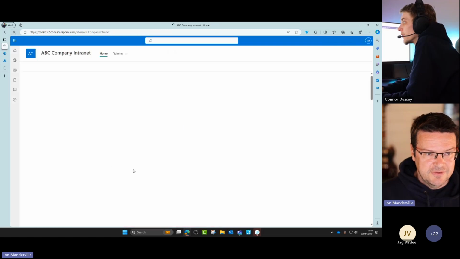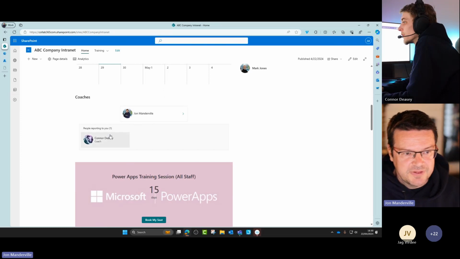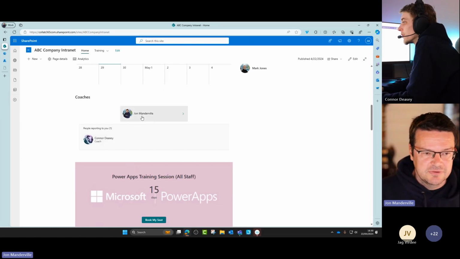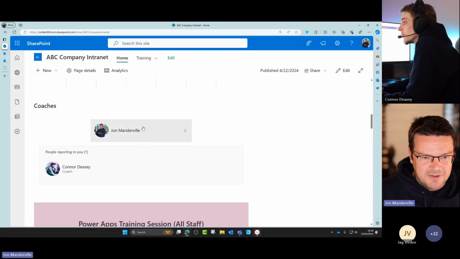Instantly, if I refresh this, because SharePoint isn't asynchronous, I think is the phrase, you will see, I mustn't have saved Helen, but doesn't really matter. We've got this, I don't know if you can see this. I don't really like the UI here, Connor.